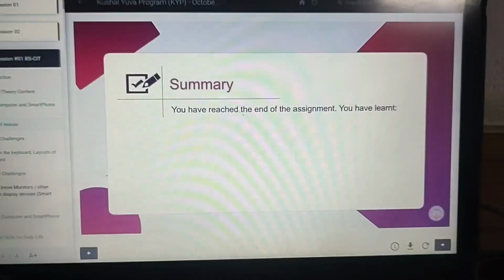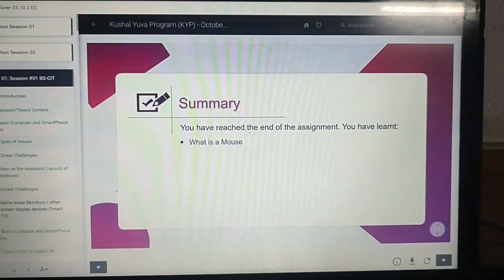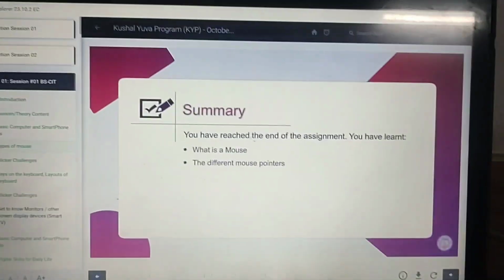You have reached the end of the assignment. You have learned what is a mouse, the different mouse pointers.